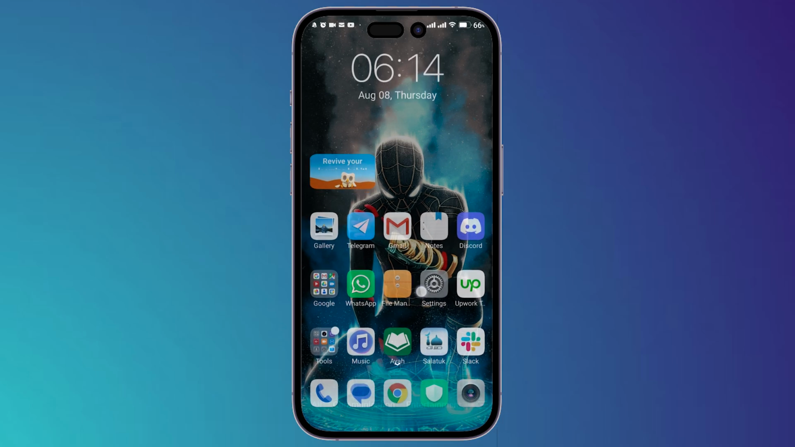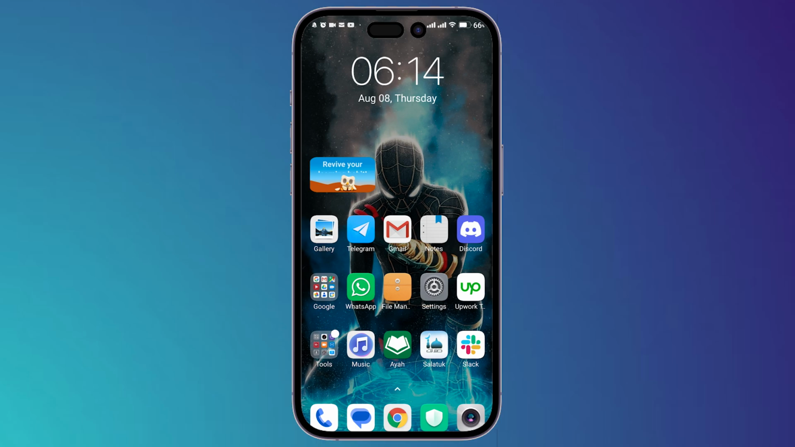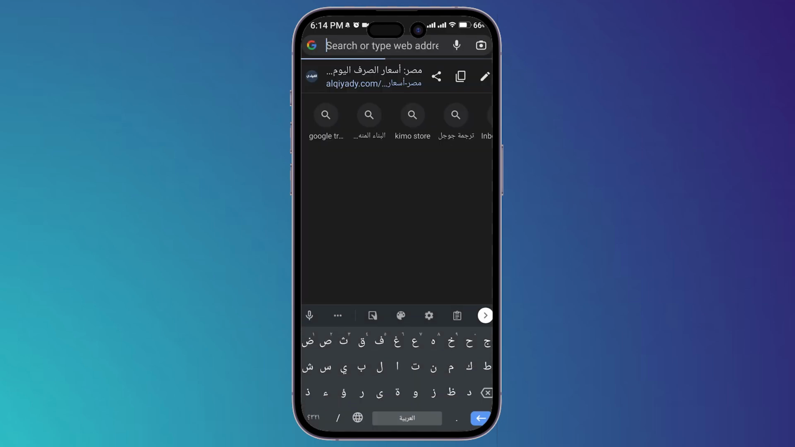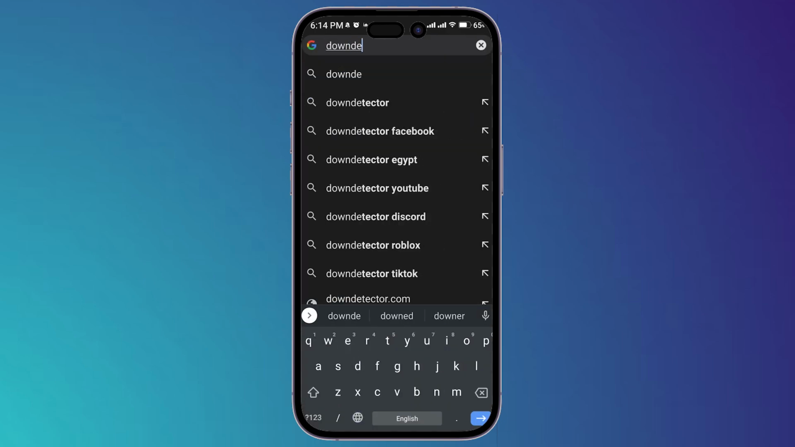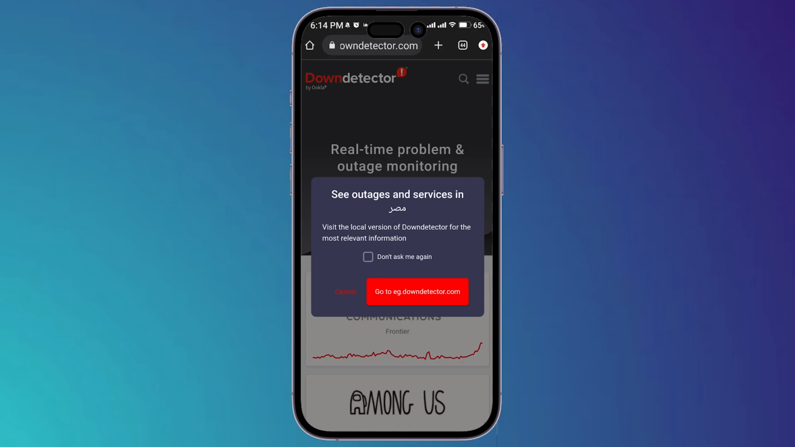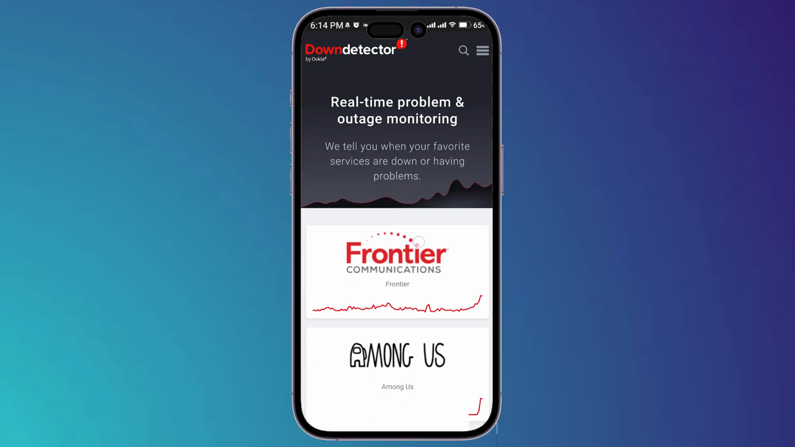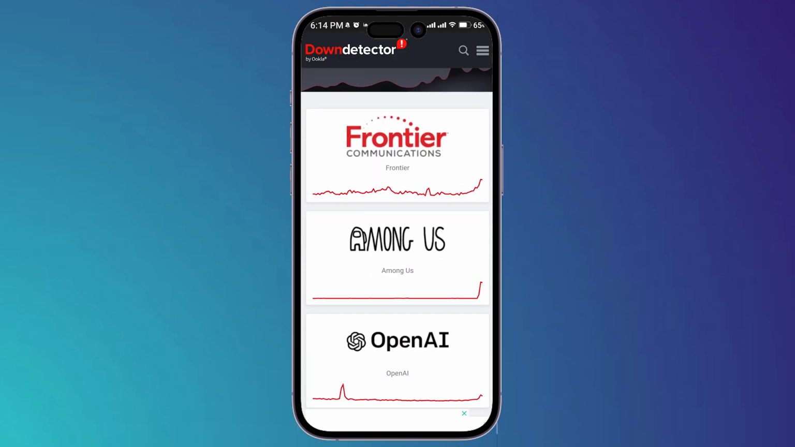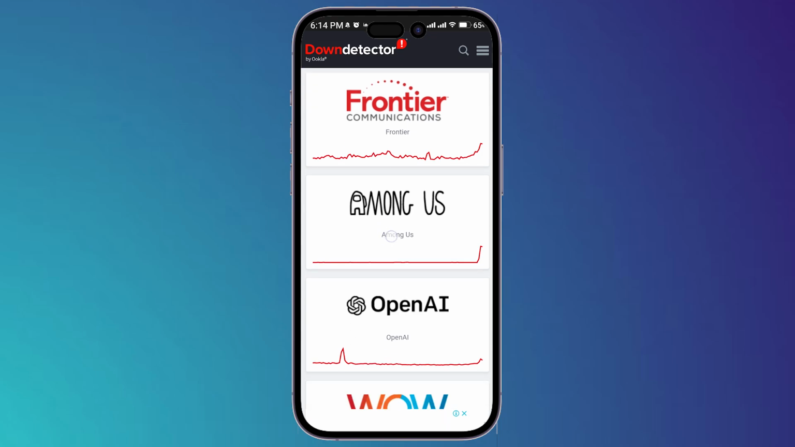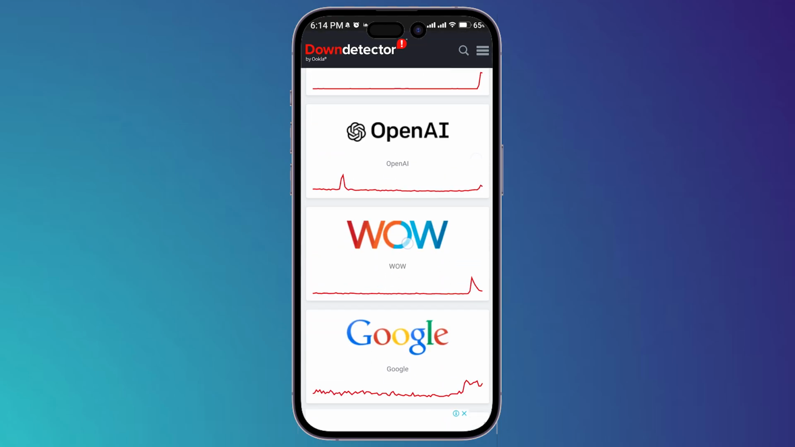The next step is to check if it is a Microsoft issue or a phone issue. To do that, you can simply go to your Google Chrome, then search for Downdetector. This is one of the most helpful websites that will let you know if there is an issue using a specific program or a specific software or not. What you should do right now is to simply search for Microsoft.